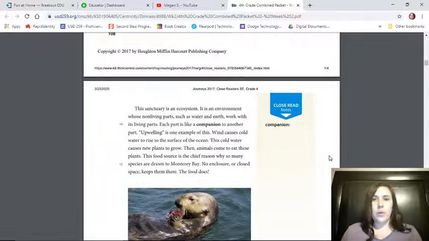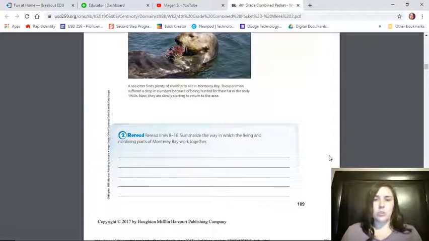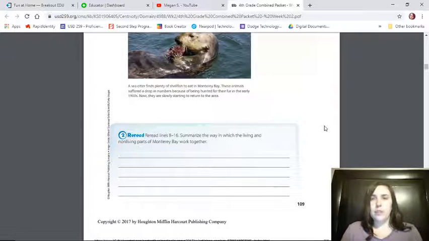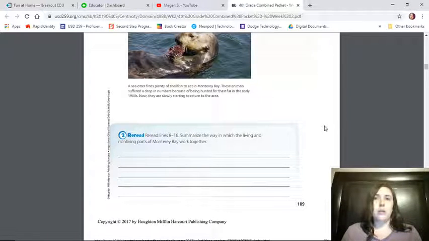As you keep going to the bottom of the second page of the story, it's going to have a little spot down here where it asks you to reread lines 8 through 16, and then they want you to summarize the way in which the living and non-living parts of Monterey Bay work together. When you're writing a summary, it's going to be like a 4 to 5 sentence explanation of the most important parts of what you read. So just like a big main idea and then some supporting details to go along with it.